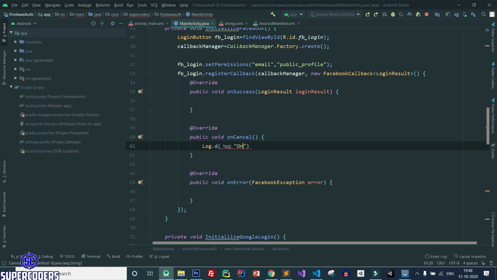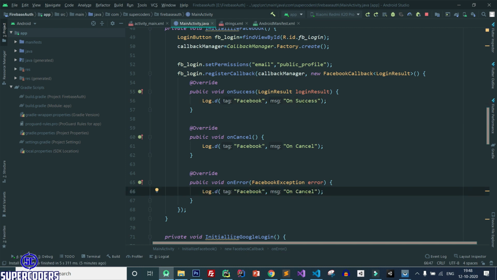Log.d Facebook on cancel. Let's copy this and paste here Facebook on success, and also paste here on error. Now let's work on the success method.